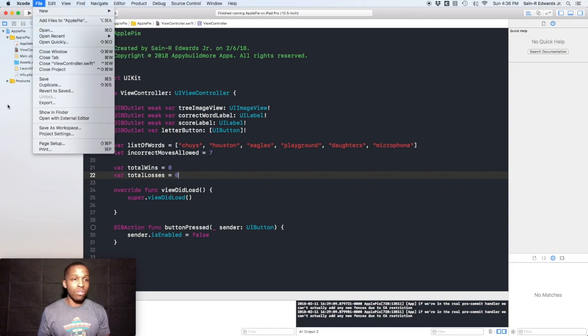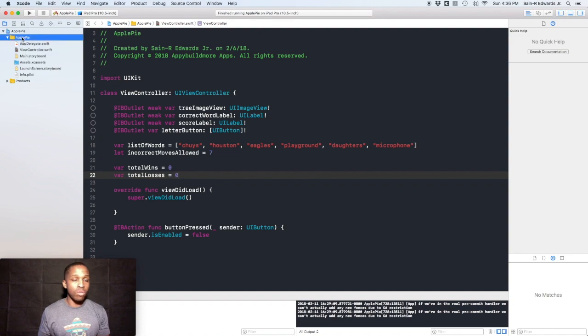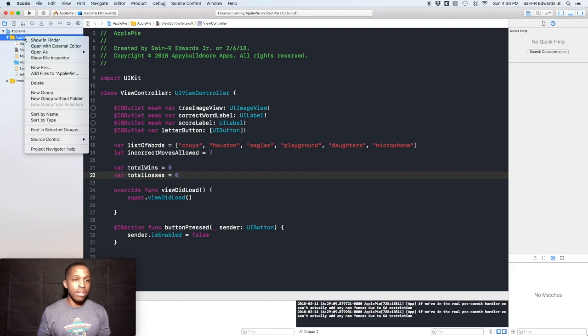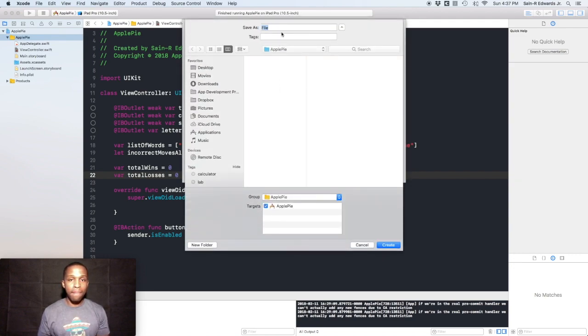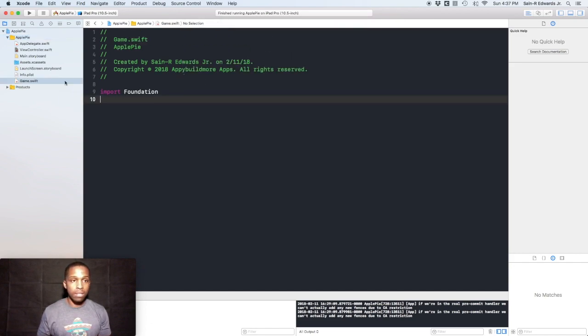All right. Or you can go to your Apple Pie folder over here in the File Navigator, and you can right-click if you have a mouse, or if you have a trackpad, you can just do the two fingers, two taps. All right, and then you can go New File, and this would be a Swift file, not a Cocoa Touch class for a struct. We're going to hit Next, and we're going to just call this Game. So I'm going to say Game, and I'm going to hit Enter, and it's going to create that.